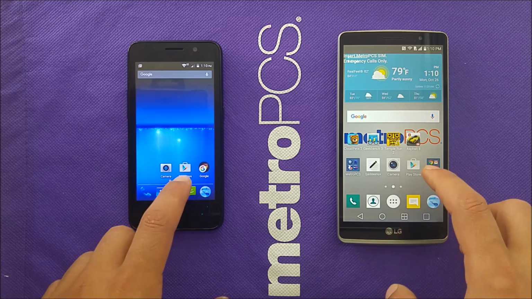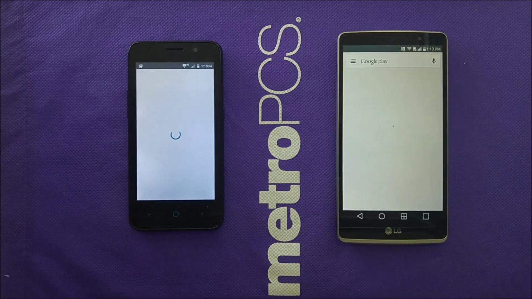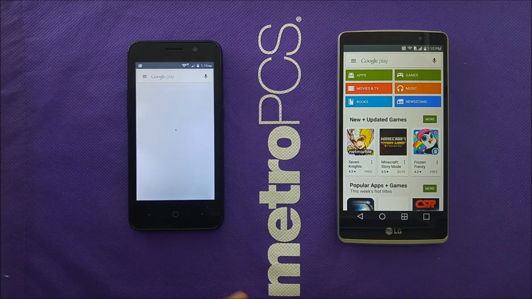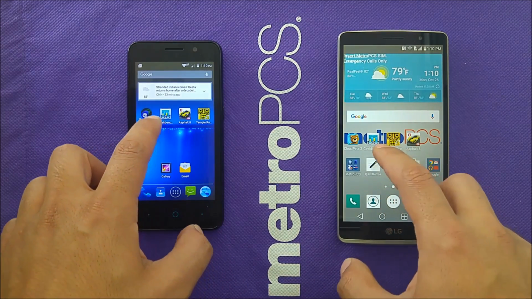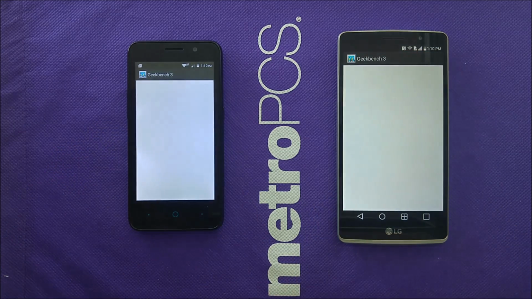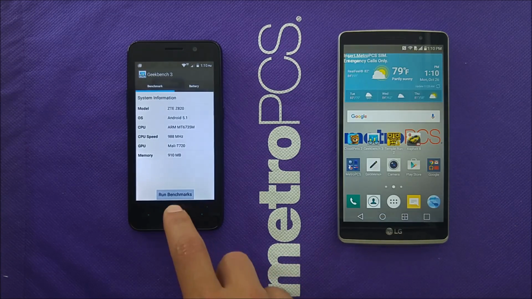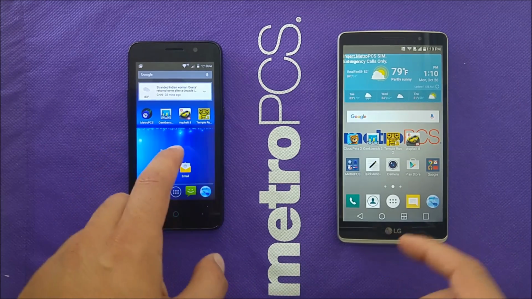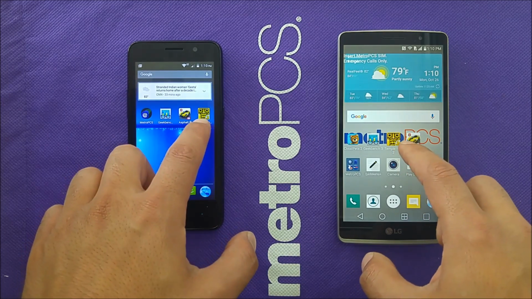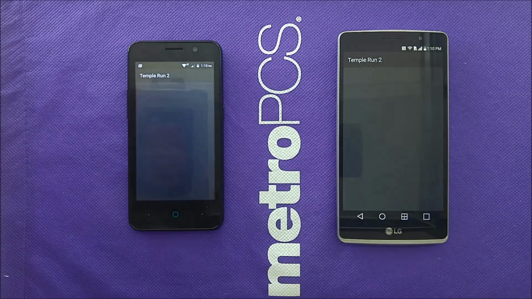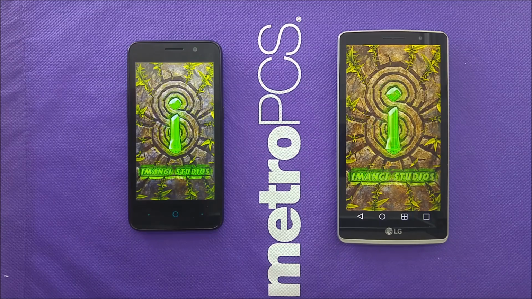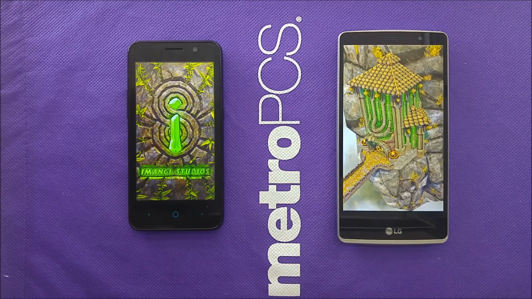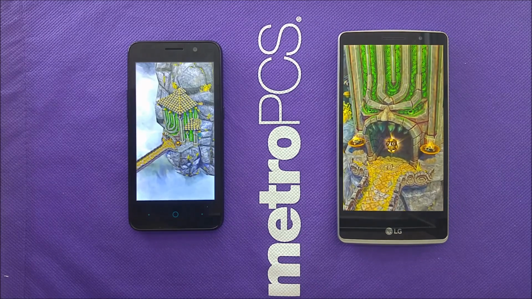Let me see if I can go to Play Store. Also the LG Stylo is quicker. And let me see if I can do the benchmark test here. Also the LG Stylo. But the speed of the ZTE is not bad, so let me just go ahead and play some games. The LG Stylo is first again. Yes, the LG Stylo is much faster actually.